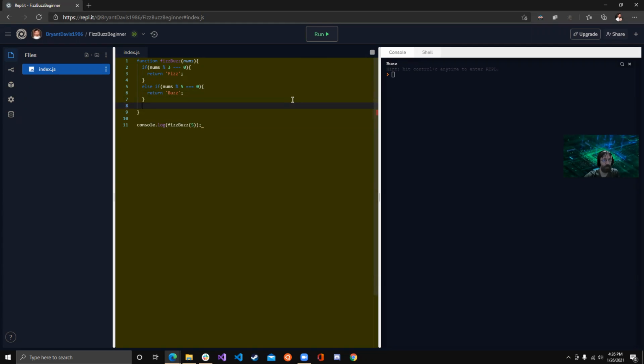And if we type in here, we're going to say else if, and we'll say if nums modulo 3 is equal to 0, or, sorry, not or, and nums modulo 5 is equal to 0. If both these return true, we will actually want to return fizz buzz. So we'll run this, and we still need a buzz.